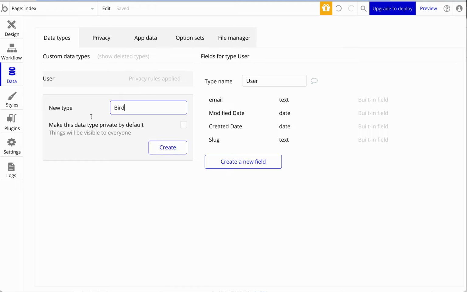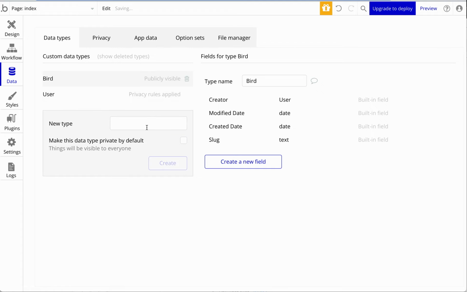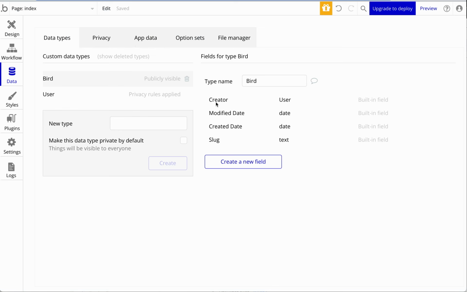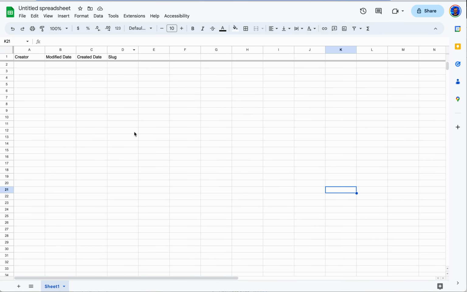It's really common when you are creating a new type to call it like a name, like a thing. But this is a little bit confusing. Why is this called a type? And why do I sometimes call it a table? Well, let's look here. This is a spreadsheet or a table, right? So you see how there's like a table of rows and columns. And look at how similar this is. It's got the defaults, creator, modified date, created date, and slug. Same thing here.